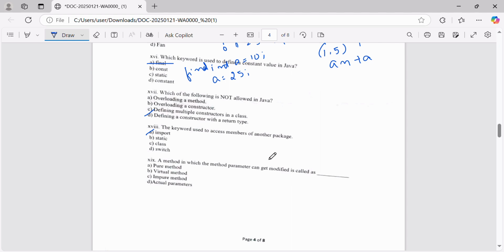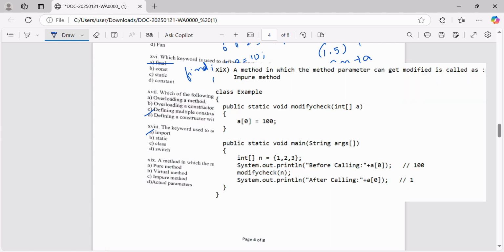Next, a method in which the method parameter can get modified is called what? Okay, for this question I have prepared a snippet, please observe here. A method in which the method parameter can get modified is called an impure method. So for example, I constructed a class named Example. I created a static method named modify, and the argument I am passing is an array. In that array, at the 0th index I am passing the value 100. So in a of 0, the value 100 is there.